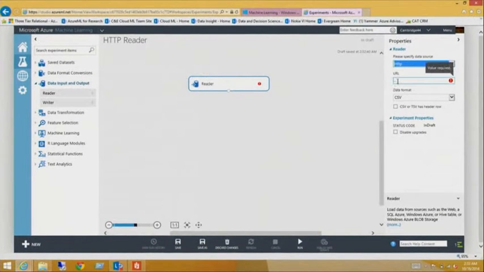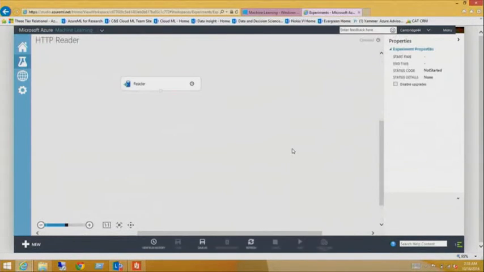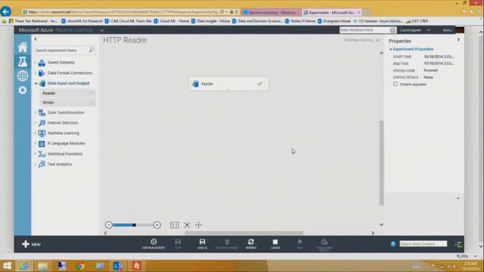And what I'll do is I'll cut and paste this here. And I know it's CSV format, and I also know that it does not have a header row. And I'll go ahead and run that. What it's doing now is the service is going out and fetching that directly from that URI and kind of pulling it into the system. And that should work.